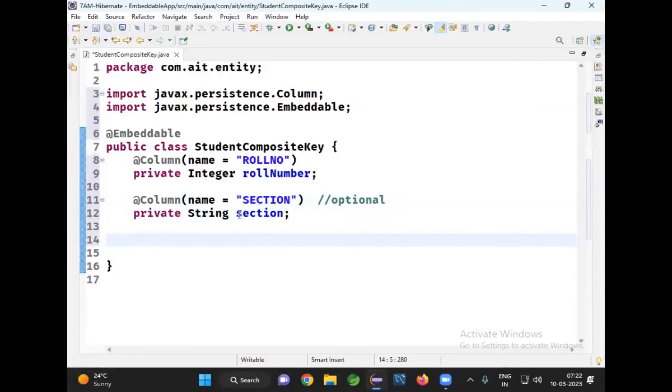Because both are the same here. What is the variable name? It is section, and it is mapping with a column called section. So the column name is matching with the variable name. If a column name is matching with the variable name, then writing this @Column annotation is what? Optional. Yes. And we want to define all the setter and getter methods here.